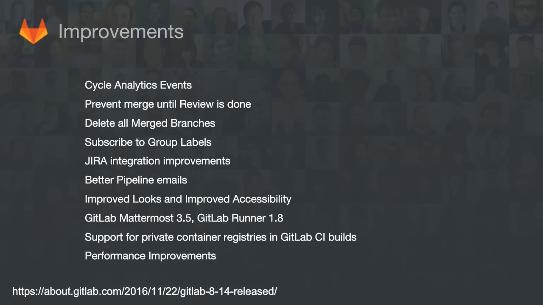What else have we done? In 8.13, we've released group labels. We think it's a convenient way to manage labels in your organization. With 8.14, you can now subscribe to group labels. That way, you get notified on things that matter to you across entire groups of projects. So why would you even care? Well, you can, for instance, get notified whenever a new issue is made with the customer label across all the projects in a group in order to get a good overview of all the customer issues. We think it's really useful for companies of any size.